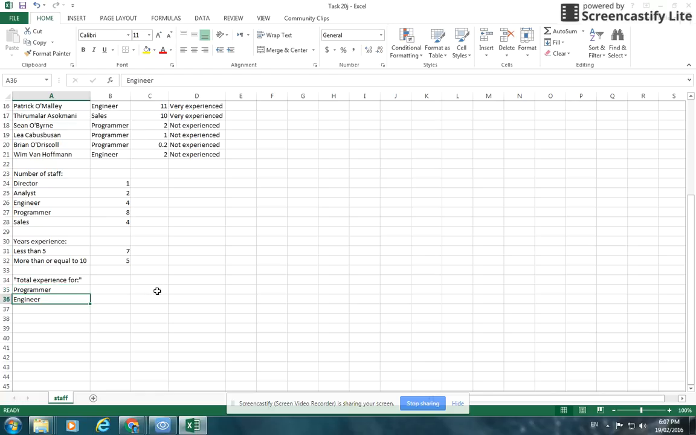Then what we want to do is insert a formula in cell B35, which is going to use both absolute and relative referencing to calculate the number of years experience for all the programmers combined.